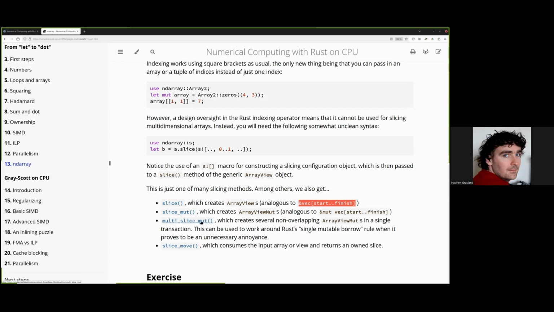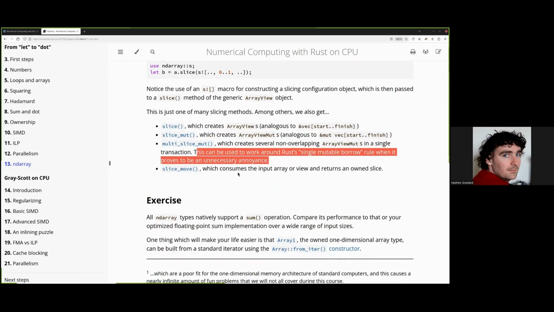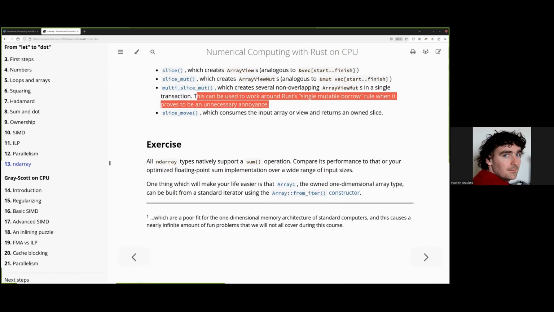Here, basically, ndarray does some checks to make sure that you're only accessing disjoint indices. And if so, it uses unsafe code to bypass this limitation, which in this case is fine because you're not creating mutable references to the same elements. And you can move data, obviously.